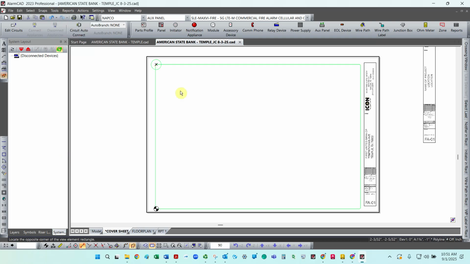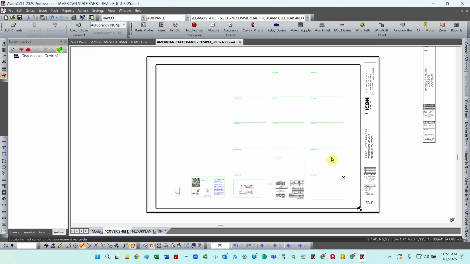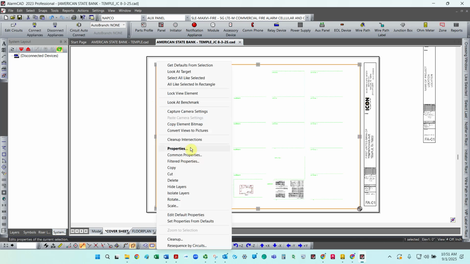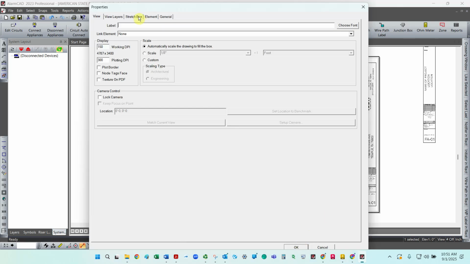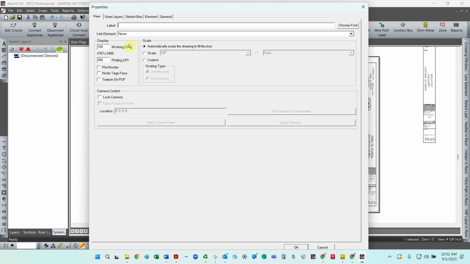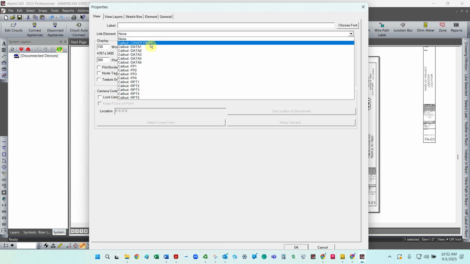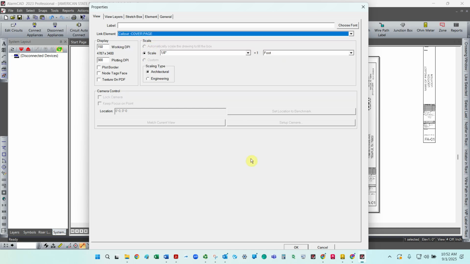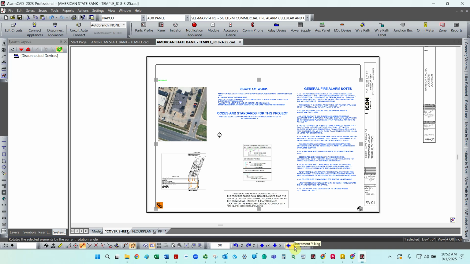I'll just let this snap. And then I'm going to edit this view's properties to number 1, turn off the stretch box. And number 2, I'm going to tell it what view I'm looking at. That's the linked element. There's cover page. And it's already at the correct scale. And I'll say OK. And that looks correct.